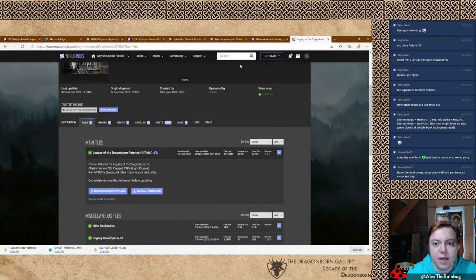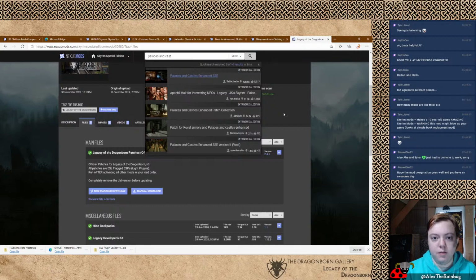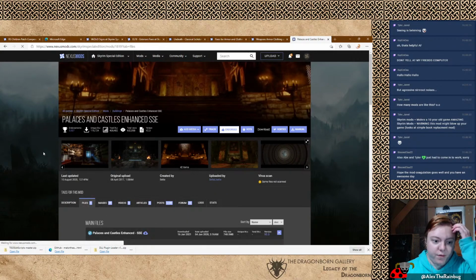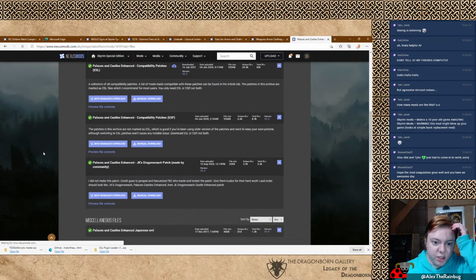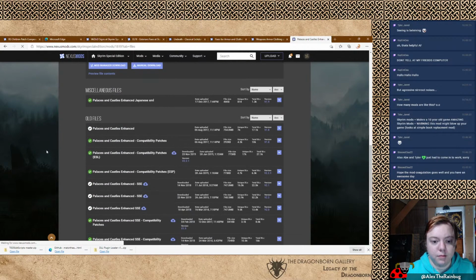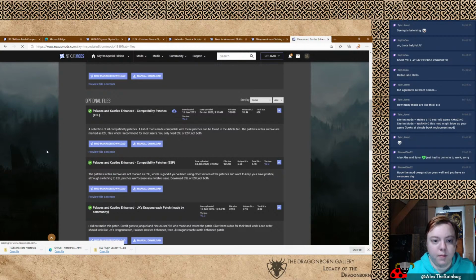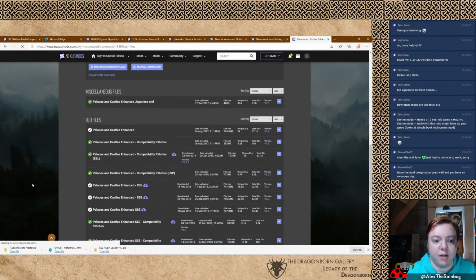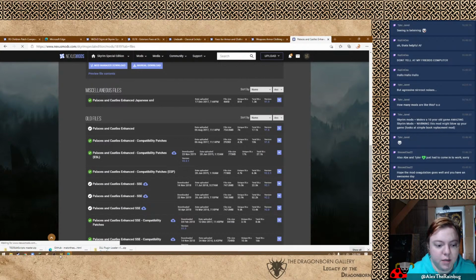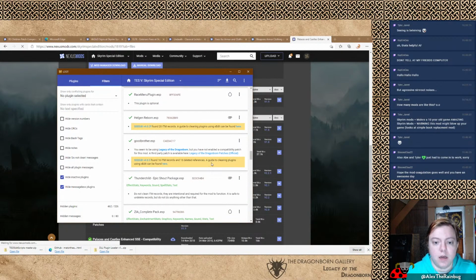While we are at it, let me actually look for Palaces and Castles Enhanced. So we'll go here first. This should be where we have the proper patches. Okay, so we just need to reinstall the compatibility patches that we already have, and it'll go ahead and fix that. Perfect. Again, we'll do that later. We'll have to reinstall the Legacy of the Dragonborn patches.